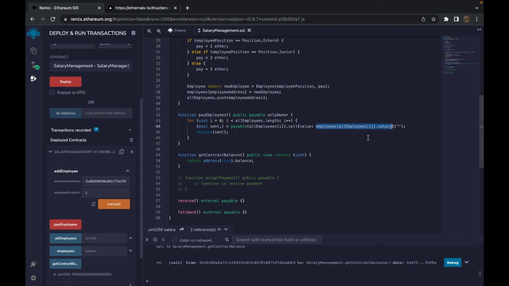So we are just sending that amount of salary to the person, and then the sent variable will contain the value true or false. If the value was sent, then it would be true. If it was not, then it would be false. And then we are requiring that the value should be sent. We require that it should be sent, otherwise the transaction will revert and the function will fail. Yeah, so that's what our payEmployees function is doing here.